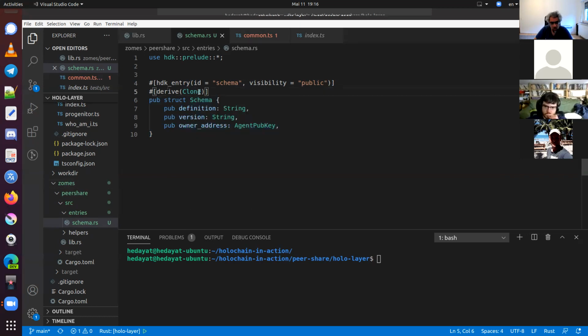Clone is really needed, and you will understand more in detail. Right now, I would like to have a three-field definition: a string, version, a string, and owner address. It means who created this one, as an agent public key. I hope it is clear. To speed up, also, let me say that I would like to have, that's it.